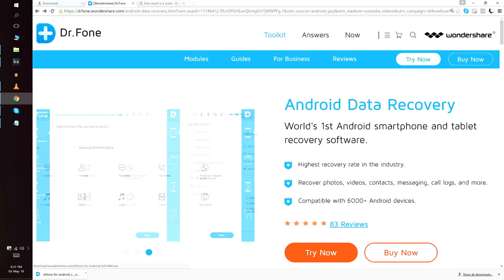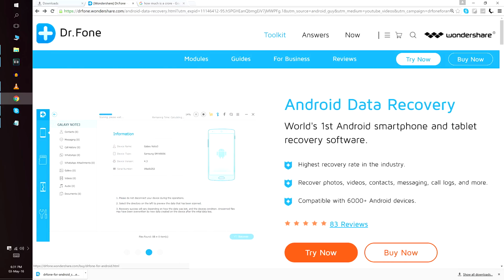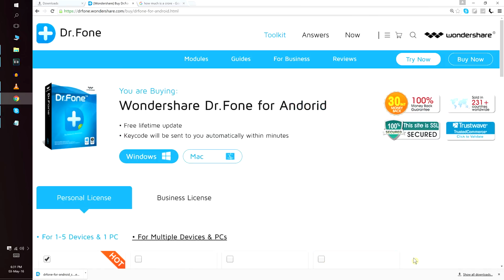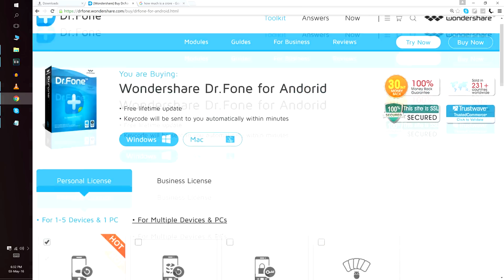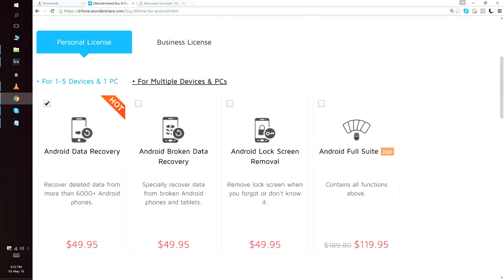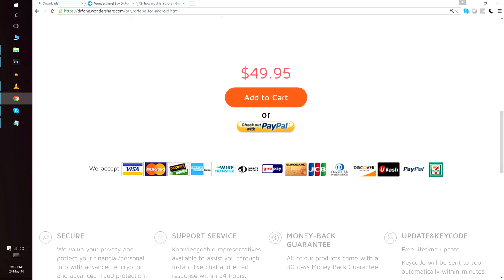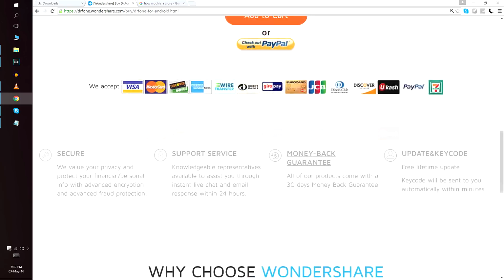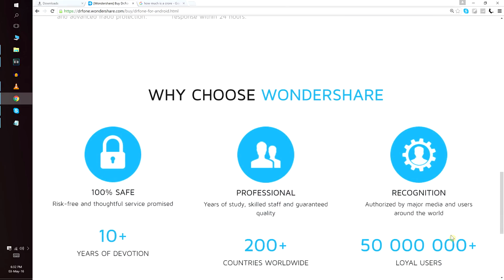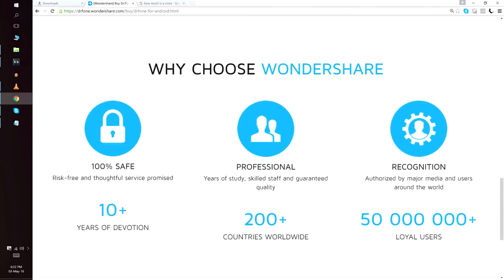Now, I've been using Dr. Phone to recover deleted data for 2 years now, and I'm very happy with the results. I was able to recover multiple important data and files in these 2 years. I mean, for the price of just $50, for lifetime, it's a great deal. Plus, it's also gonna be the best $50 that you're gonna ever spend, because you never know when this software can come in handy. So it's definitely a must-have software and it's recommended by The Android Guy.